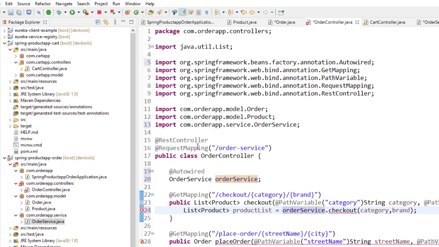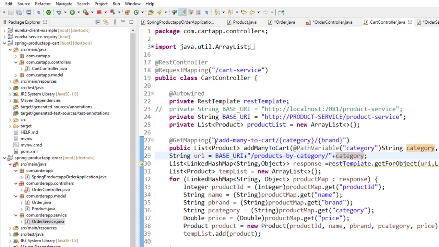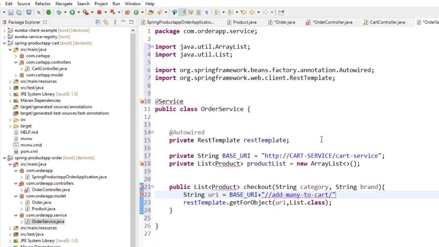Now we'll go and modify the other method. OrderService. I have a checkout method which takes String category, String brand. Now that I have got the category and brand, I can frame the URI. URI equal to base URI plus slash. I'll go to the cart controller. I'm just going to call this method addManyToCart. In OrderService, addManyToCart plus category plus slash plus brand. Okay, this RestTemplate is going to return me a list of LinkedHashMap.